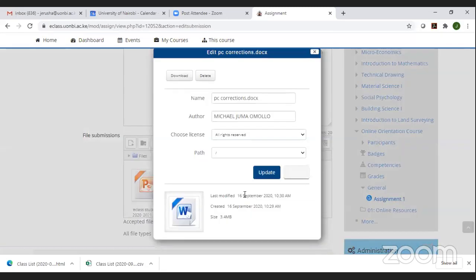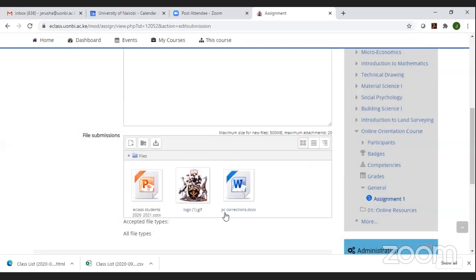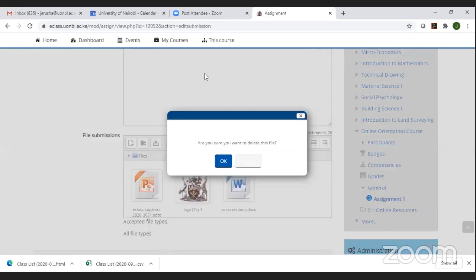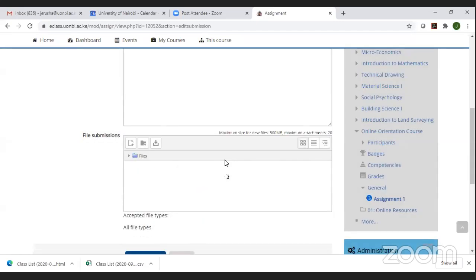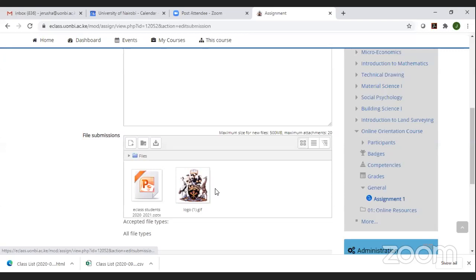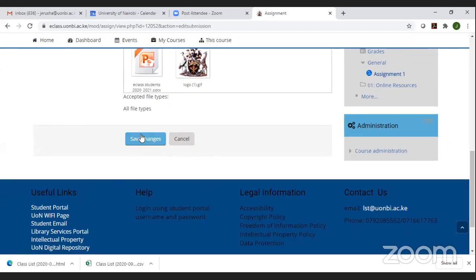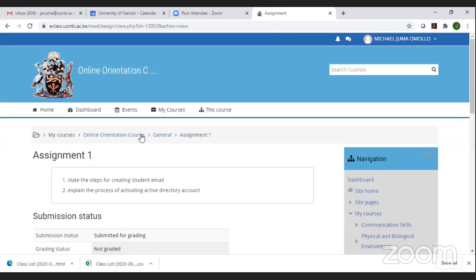Like, for example, I want to remove that document. This is the third document. I'll just click on it, and then I click on Delete. So when I say OK, you can see the document has been removed from the system. So I can now save the changes and I've finished doing my assignment.